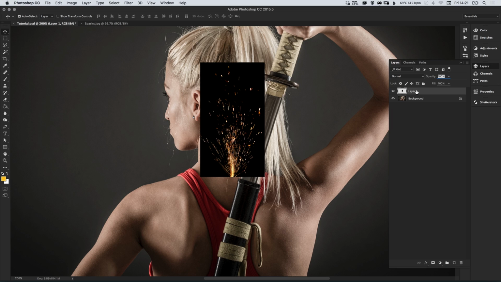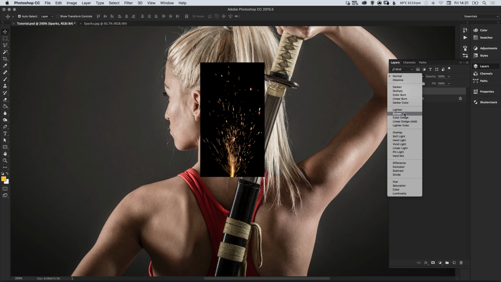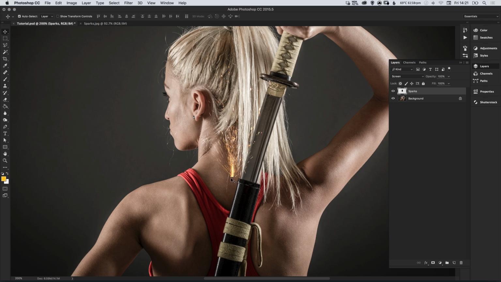So we now have this listed as a separate layer, and we can double click on layer one and give this a name, Sparks. Now, as the sparks are on a black background, we can change the blending mode to screen, and it will quite cleverly hide all of the black, leaving only the sparks.